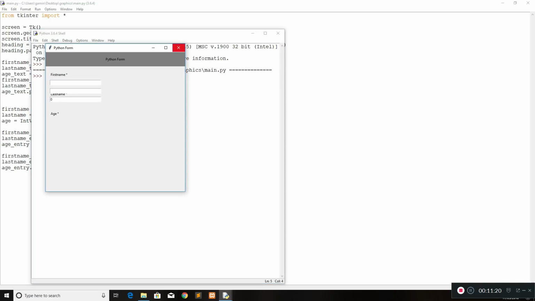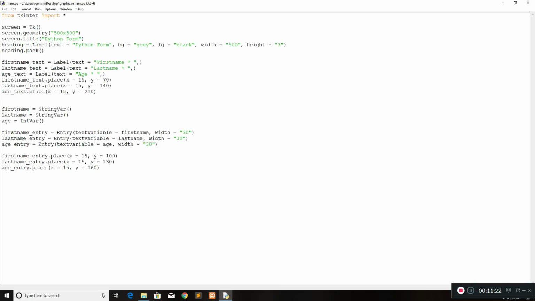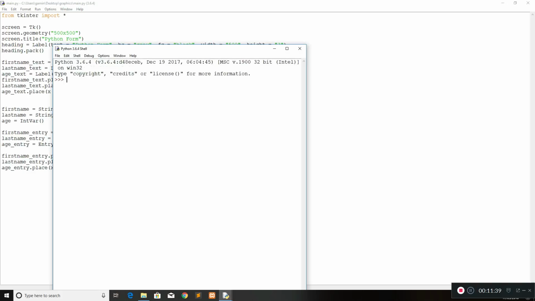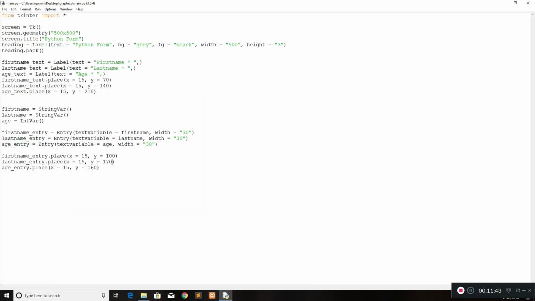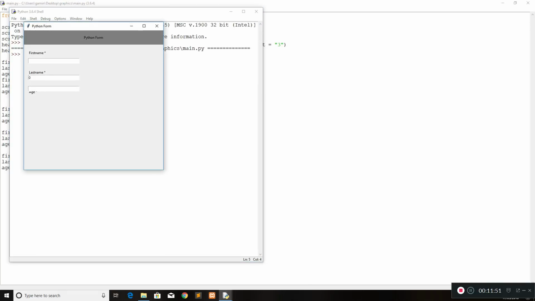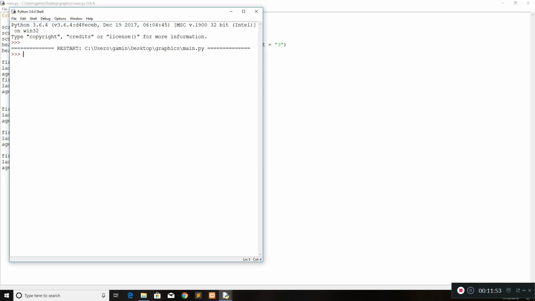Okay, so messed up a bit. Should be a bit more. So the second one is at 140. Should go below 140 then. We should go around 170. Try that. Yeah, that works. Maybe a bit more. 200. That works.